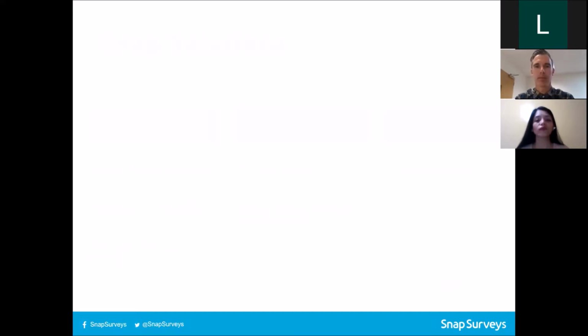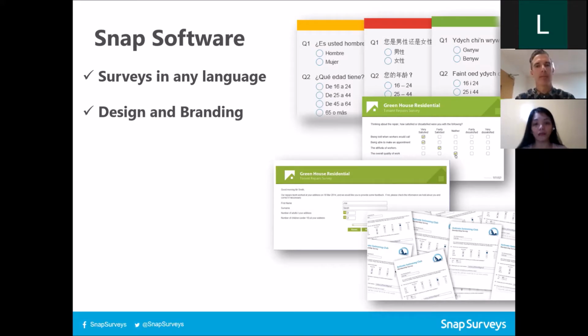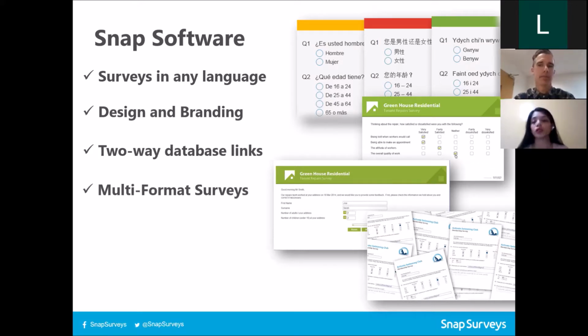On the next slide, Snap software can handle surveys in any language. You can design, distribute and analyze questionnaires in any language. You can do design and branding with complete flexibility, using your organization's brand, logo or colors. Snap also has a two-way database link, which you can use to personalize with your database and survey templates. We also have multi-format surveys, where you can scan paper replies accurately and quickly. You can distribute surveys online, on paper, in the field or on your mobile devices.